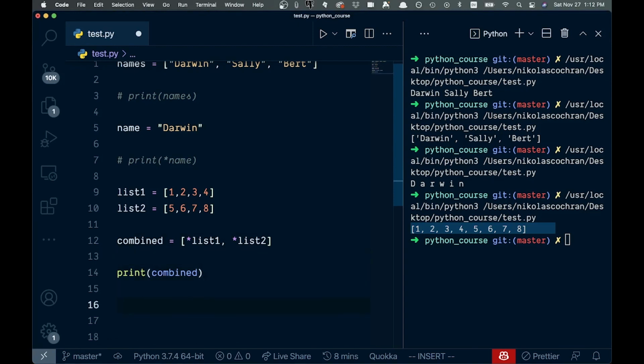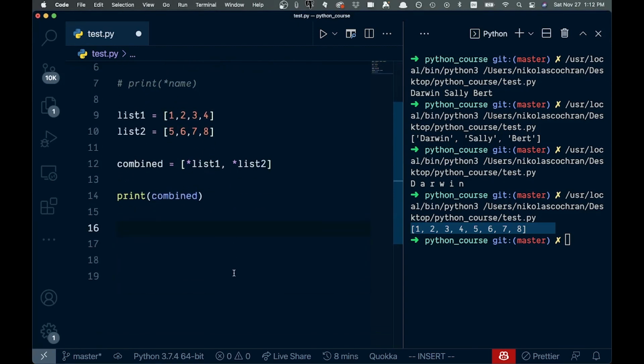Also, one thing to note is you could do this with dictionaries also, but the only difference is that you're going to do a double star instead of a single. So that is the unpacking operator.